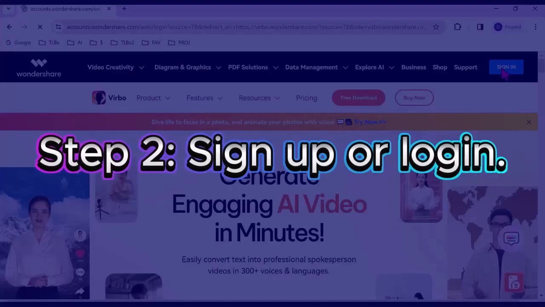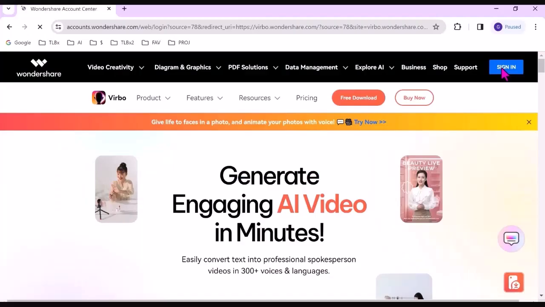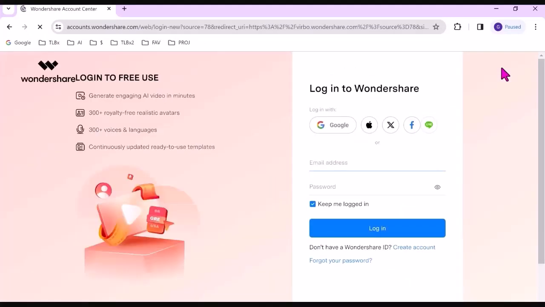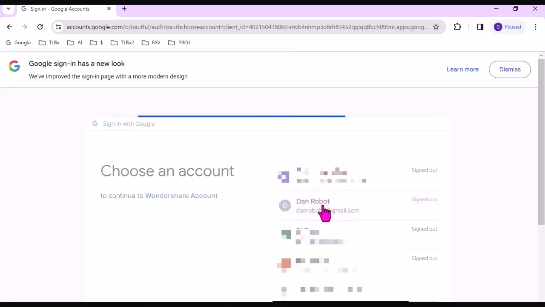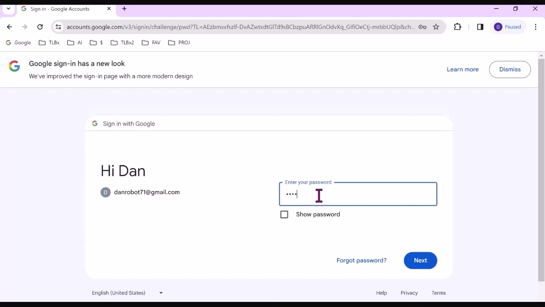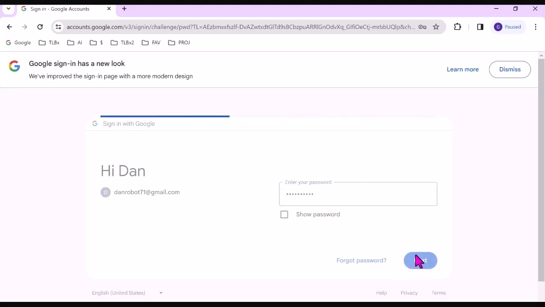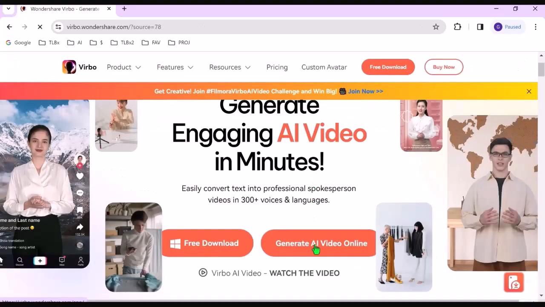Step 2. Sign up or log in. Create a new account or sign in to your existing account. Since I already have an account, I will log in using my Google account. Choose the Gmail account, enter the password, and click Next. Click Generate AI Video Online.